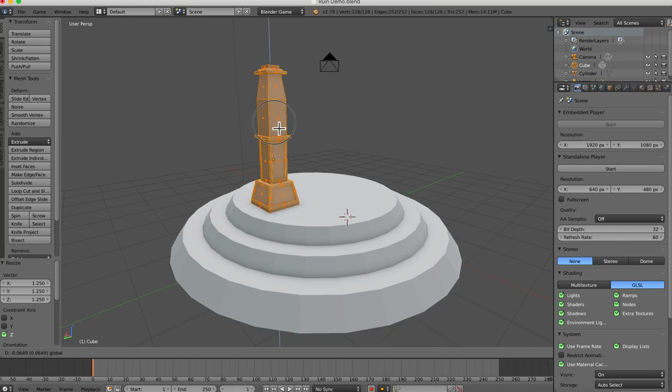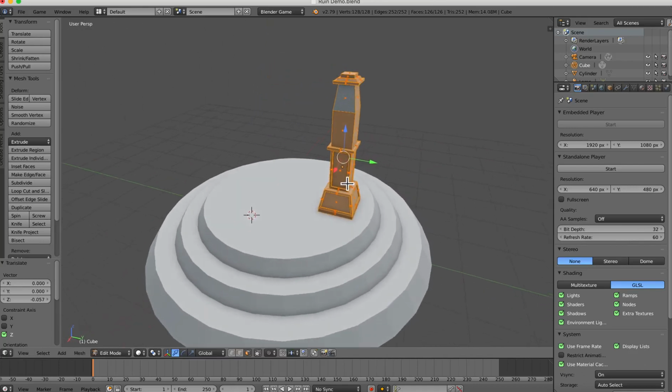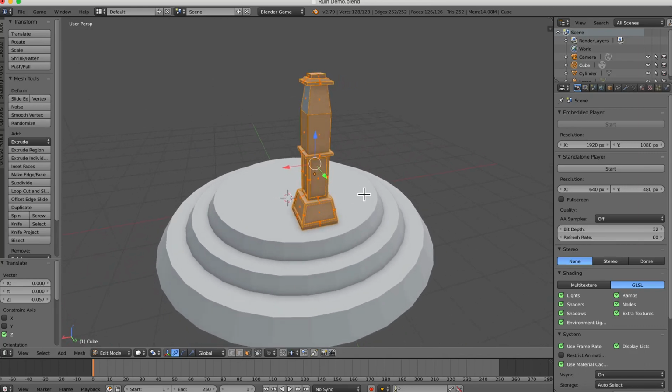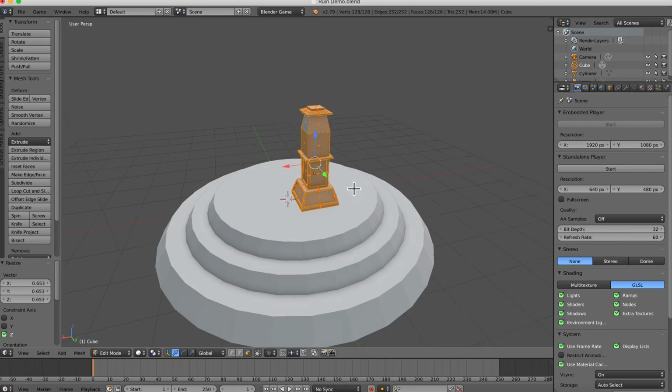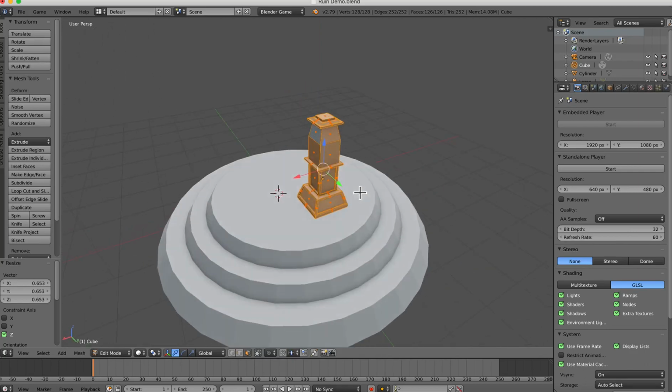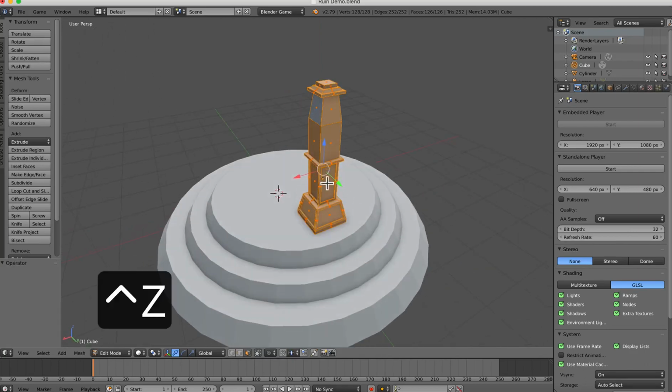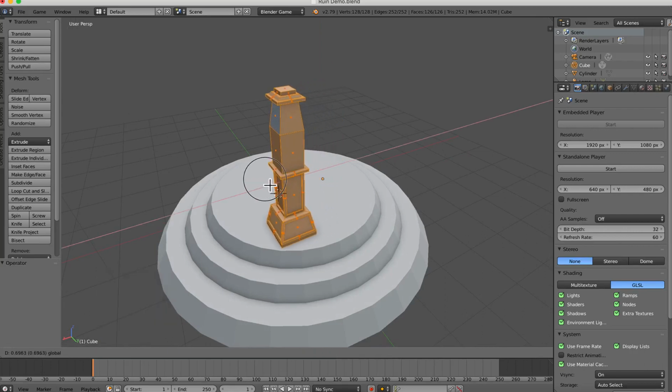You will find that if you scale something, like I just scaled this on the Z-axis to make it a little taller, it sometimes lifts up in the air. So you can see if I scale it on the Z-axis, you can see now it's actually floating. So just be careful about that. And there we go.